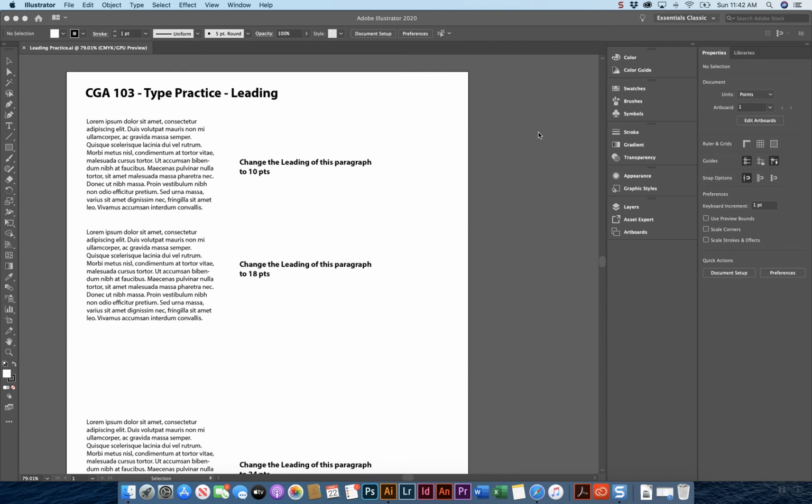So I'm having a little problem with my Windows laptop, so I switched to my Mac laptop to talk about leading. So we're going to do a hands-on activity on leading. There's a file that you can download. It's called Leading Practice, which you're going to submit up to the Dropbox for grading. So we have a couple paragraphs of type here, which we're going to set the leading in.